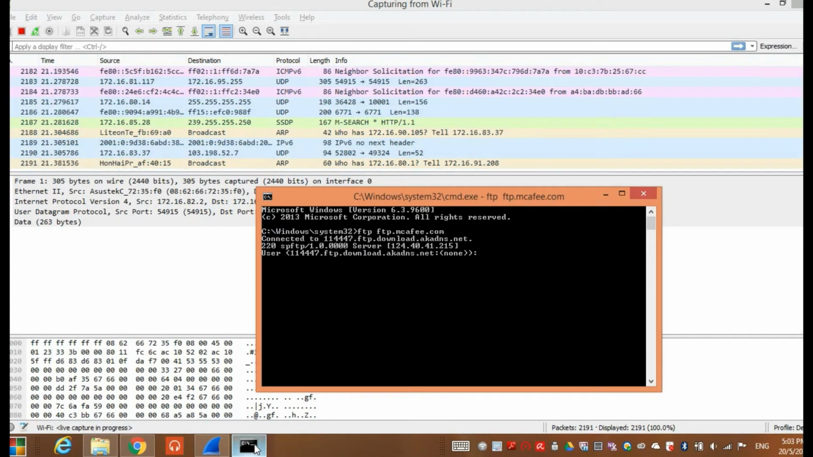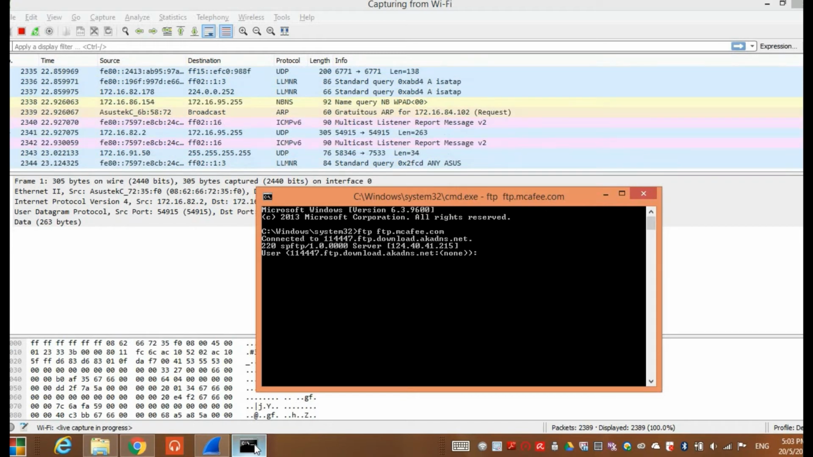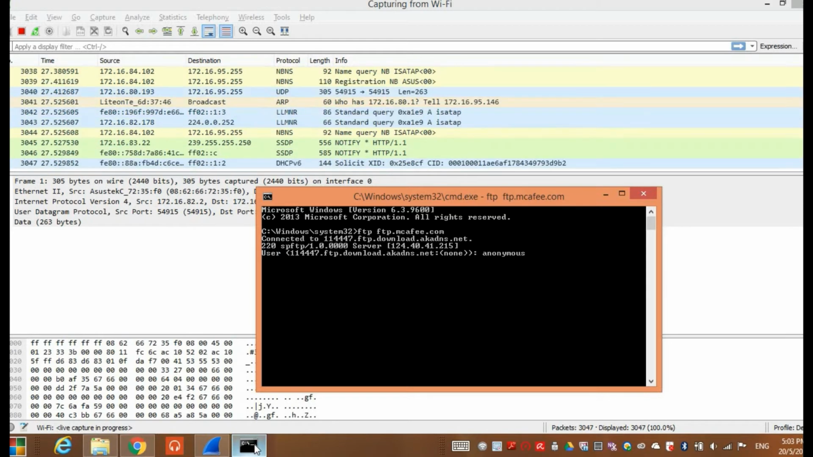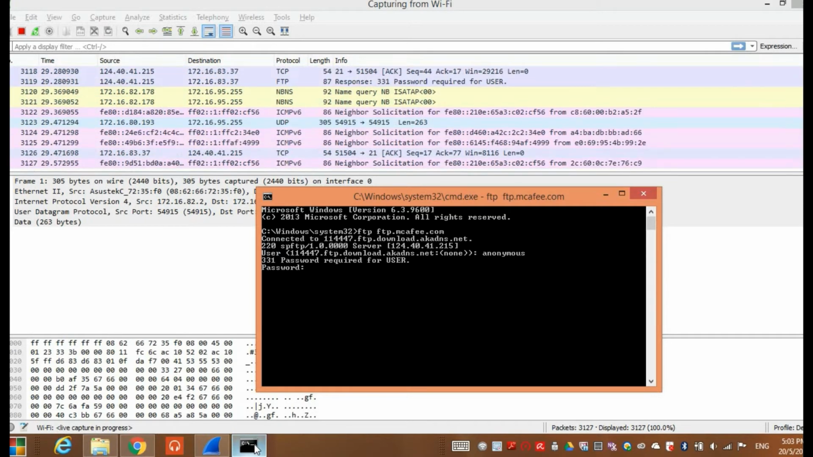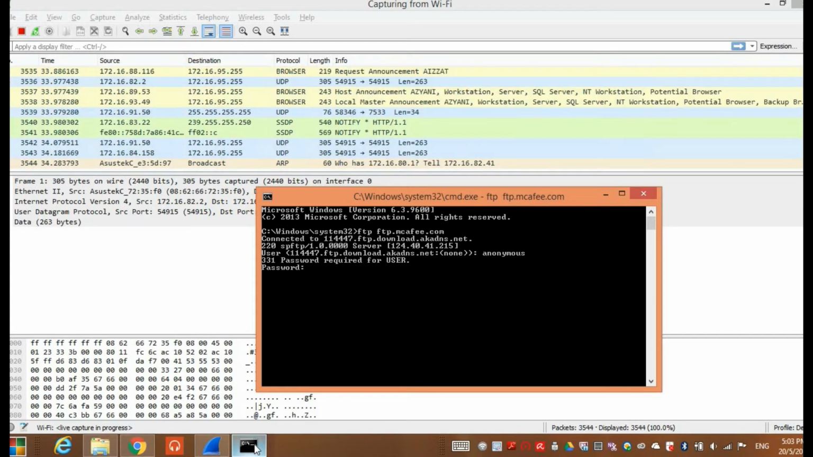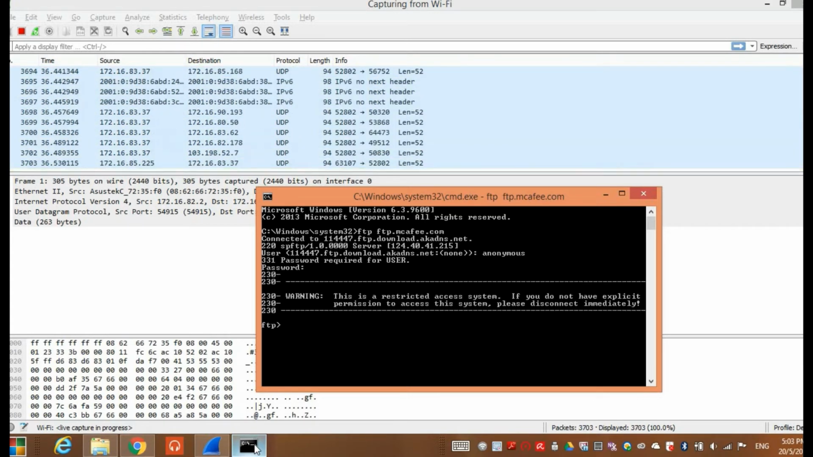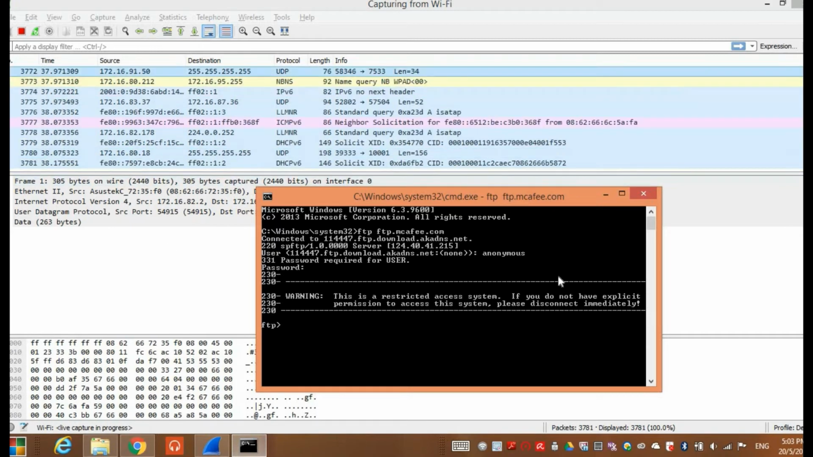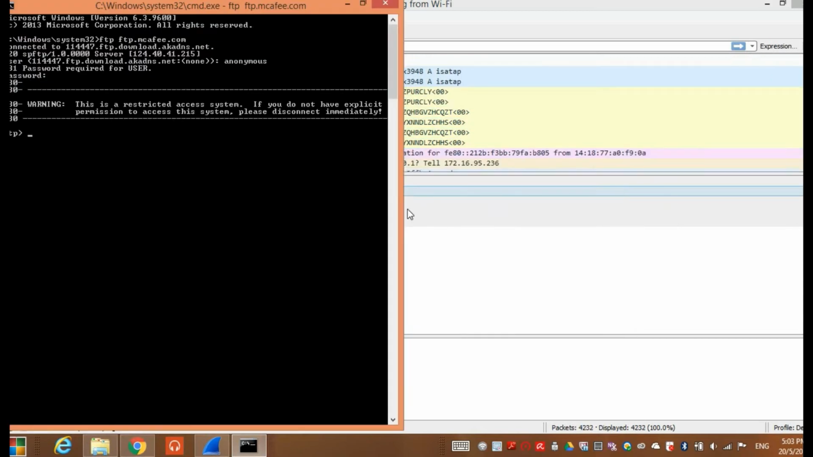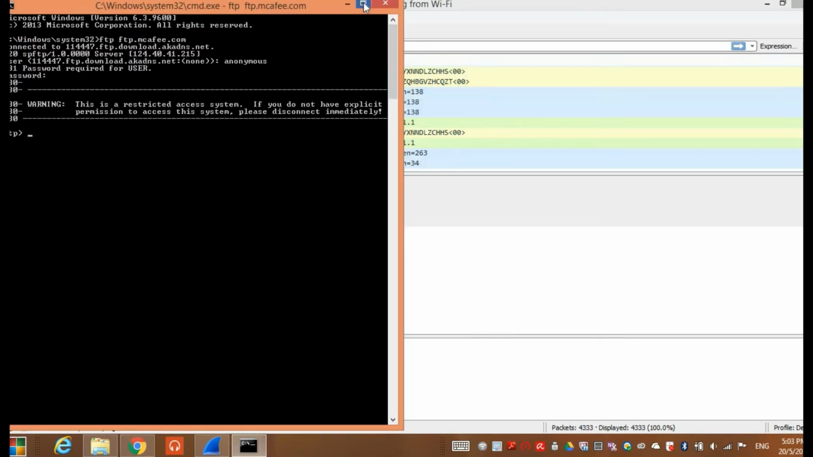Now they are asking for my username. I'm going to use anonymous. I don't want people to know me. And I just put my password. I love blue, so why not just go with blue? It seemed like we already entered it, but okay, it doesn't look good like that.